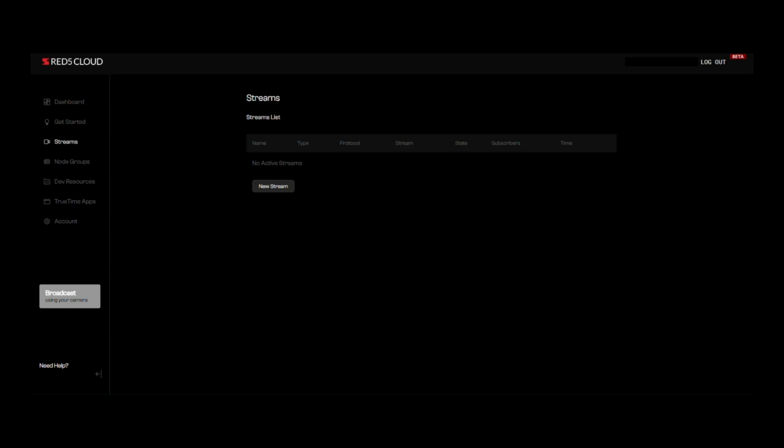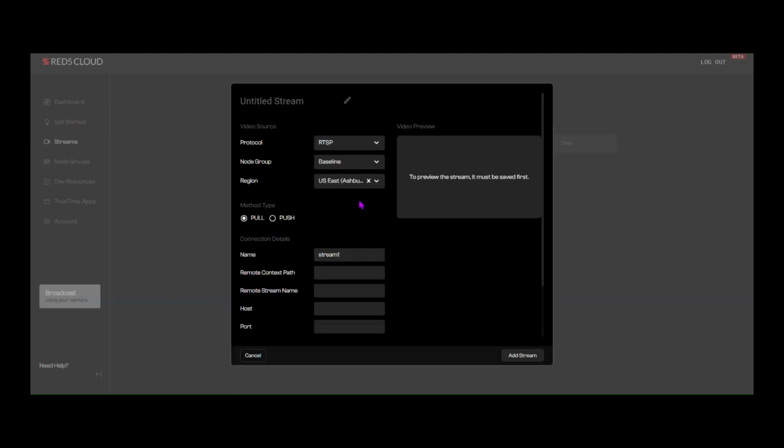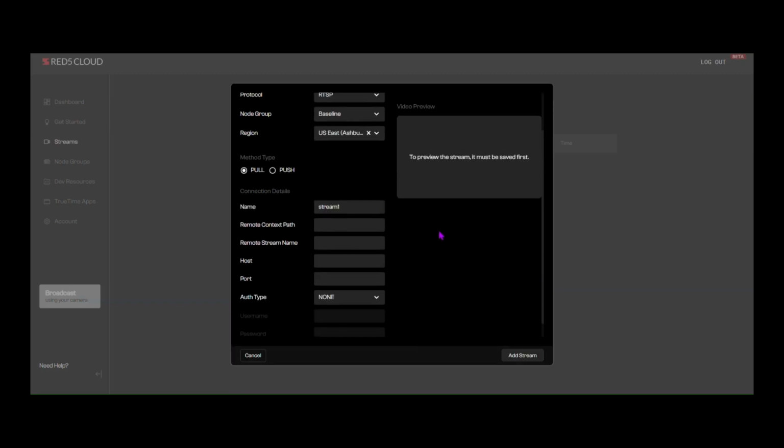In the Streams page, click New Stream. Set protocol to RTSP and method to pull. This tells Red5 Cloud to connect out to your camera and fetch the feed. Pick your node group and the region closest to your camera.